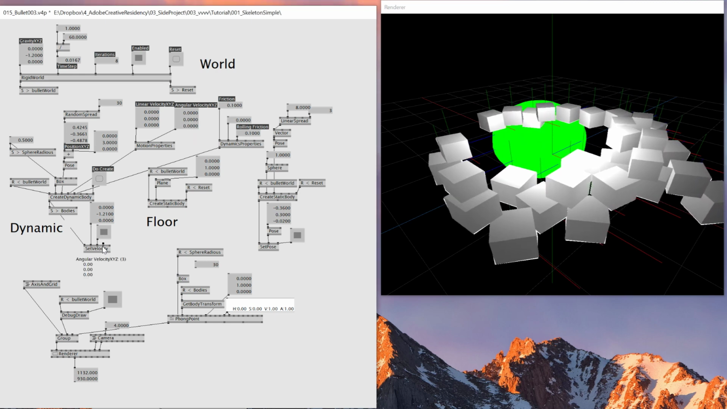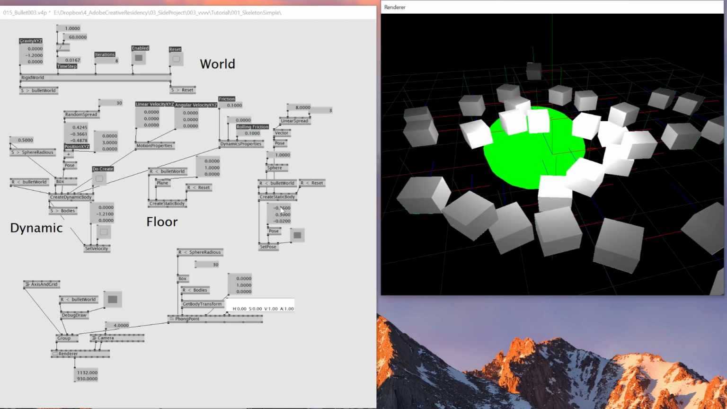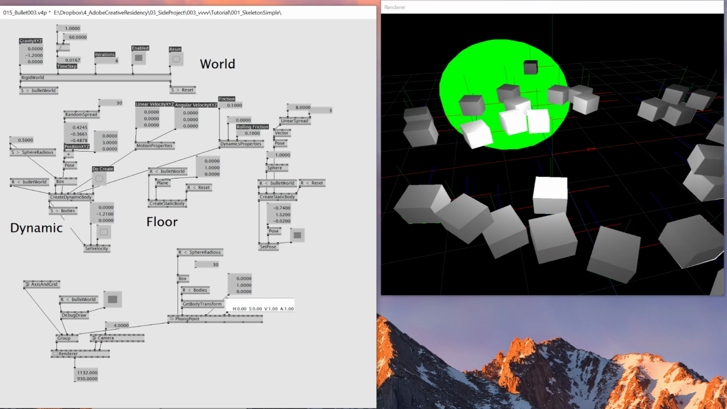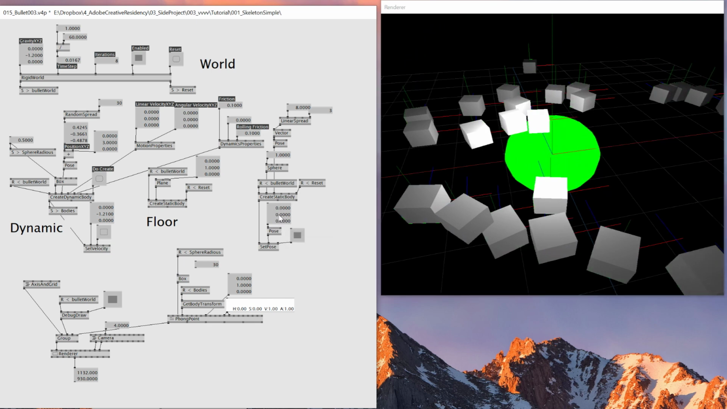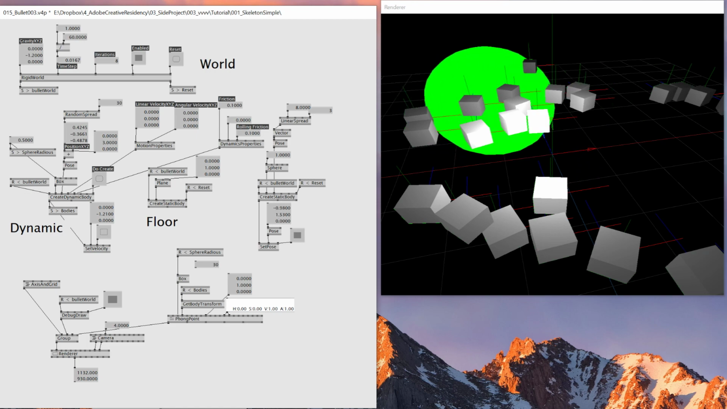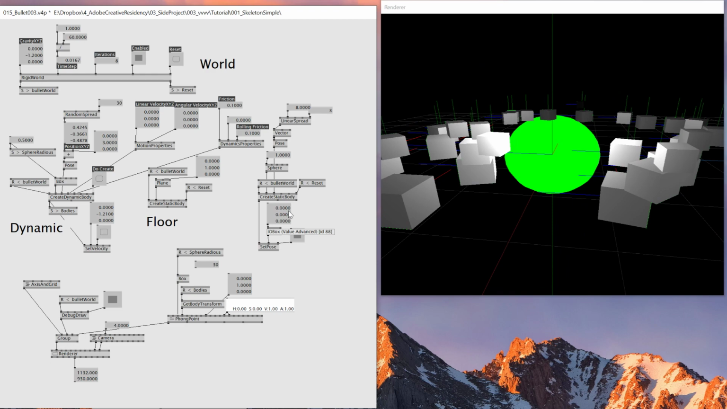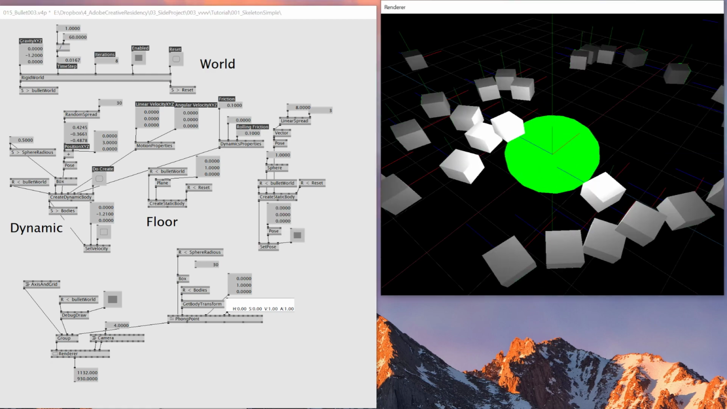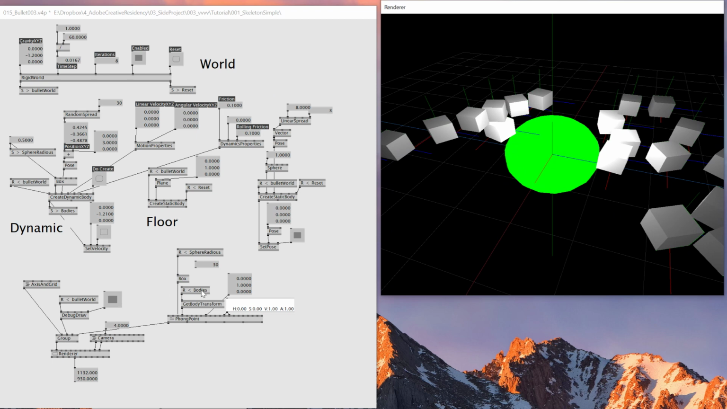Why is it shaking? Okay, whatever. So with this, you can actually make these guys play around, which is quite interesting. So yeah, as you see, because it's all in real time, this kind of stuff is actually possible in vvvv, which is quite powerful, I guess.